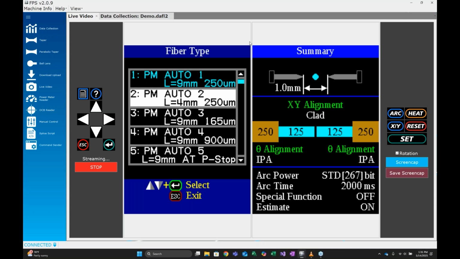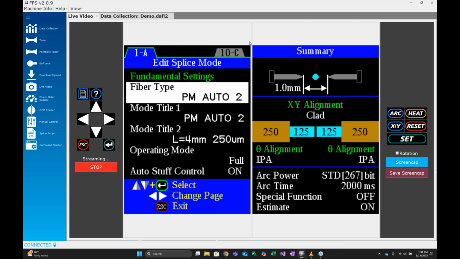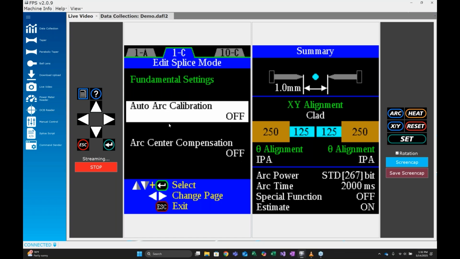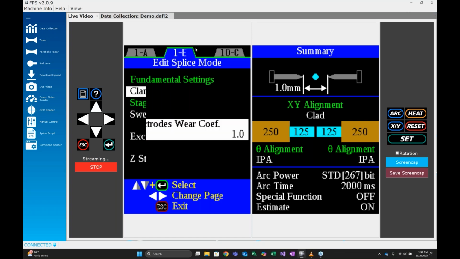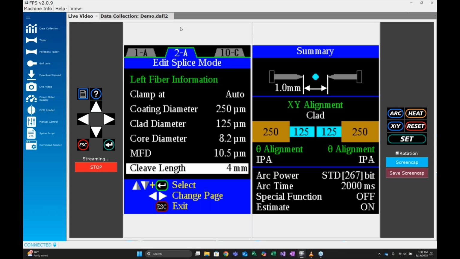So I'm just going to start here. This is what I want to do. It'll say, do you want to reset everything to its original factory values? Yes, I do. So I'm at PM Auto 2, and I'll start by making sure my arc calibration method is standard. And then I'll go straight over to my fiber settings for my left and right fibers. I've got page 2A and 2B right here. These are my left and right fiber information pages.